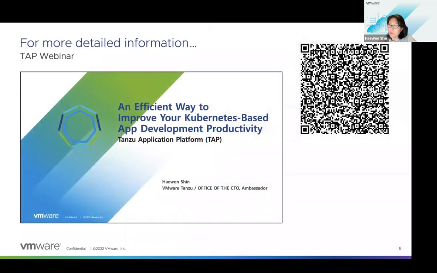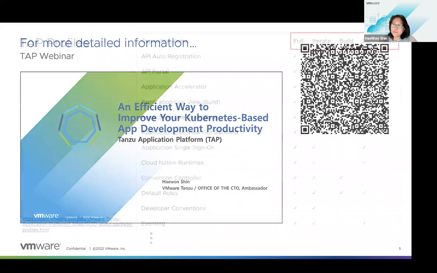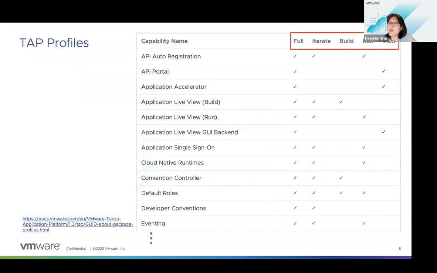A few months ago, I had a webinar titled "An Efficient Way to Your Kubernetes-Based App Development Productivity." It was a webinar that explained the overall functions of Tanzu Application Platform, and please refer to it for the general overview. You can access it by scanning the QR code shown here. Today, I'm going to cover the session through demonstrations.